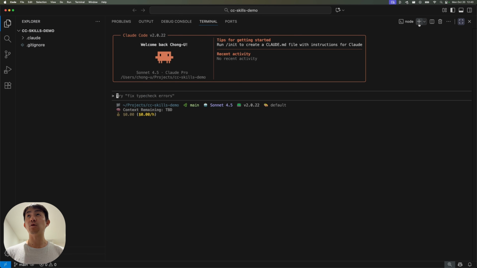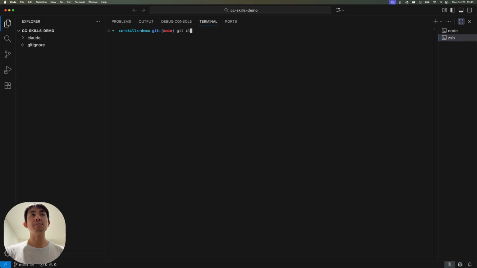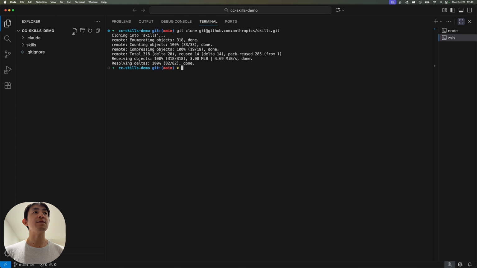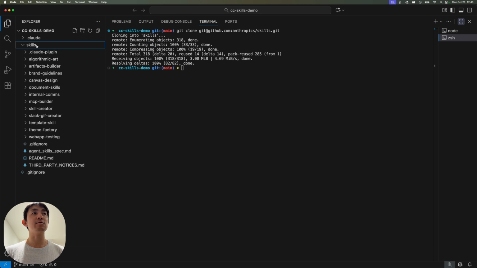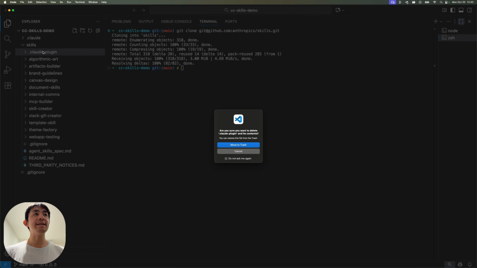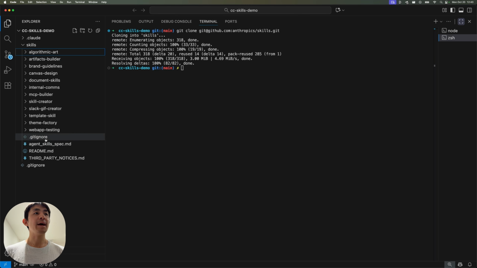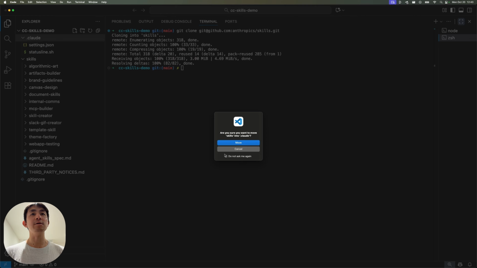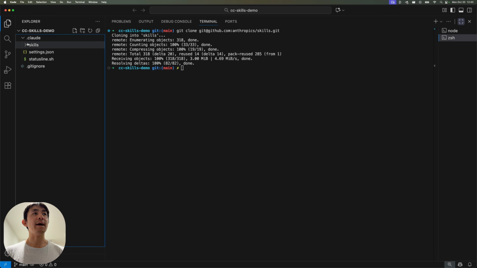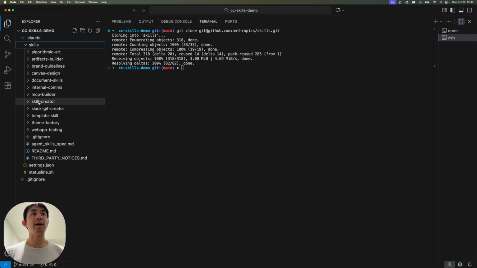So what you want to do is open a new terminal. And then over here, I'm going to clone the repository into this project. You will see that now that I've cloned it, there's a skills folder. What you want to do is delete the .claude plugin folder. And you don't really need the rest of these things as well. But the best way to do it is to drag and drop it into your .claude and then do move. And you should be in a position where you actually have all the skills.